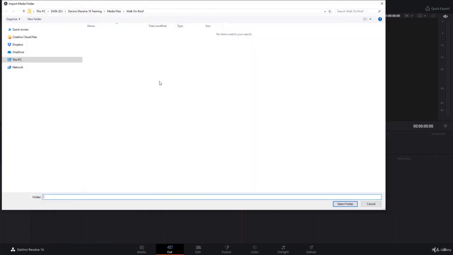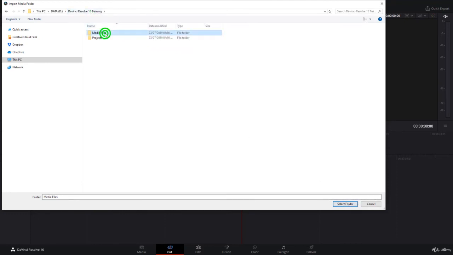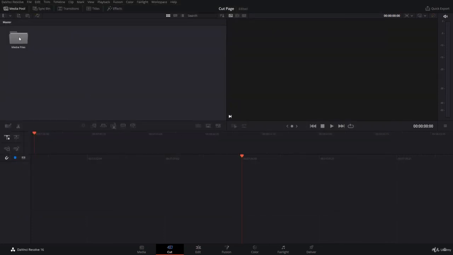folder. Now here you are able to import folders. You notice there is select folder here. If I go on top and select media files, I can say select folder. Now, of course, it has brought in the main folder, which is media files.